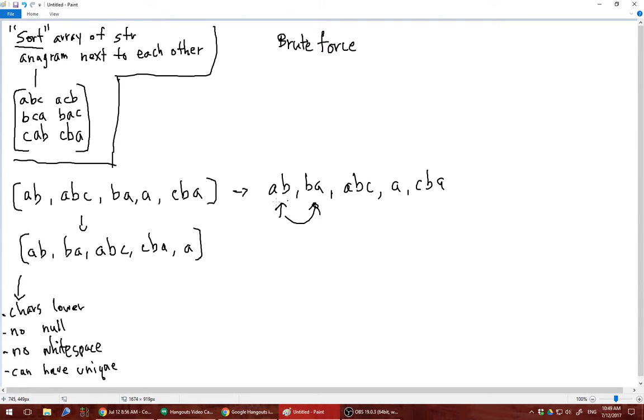We know everything after this AB will have anagrams next to it. So I guess we can jump to this one, keeping track of our last visited, which was this.